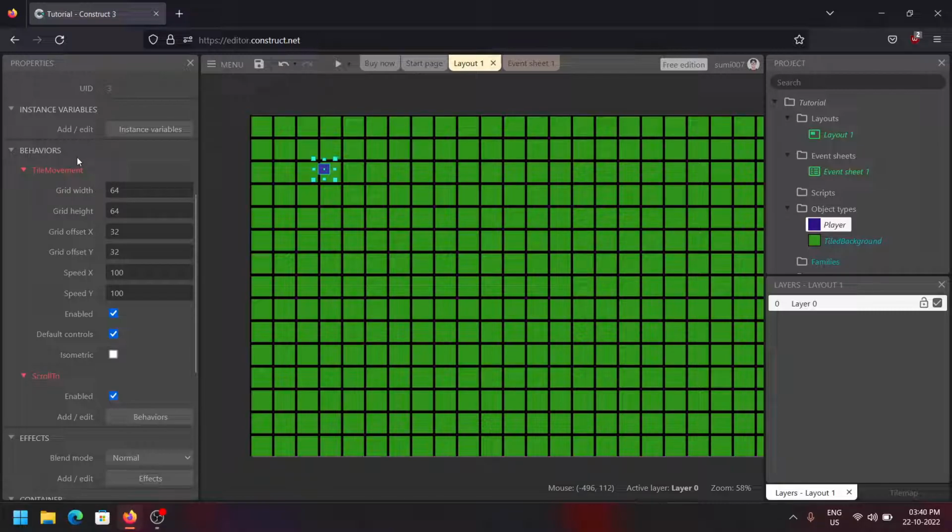In this tile movement behavior, the grid width I think came with 32 by 32 as default. I change it to 64. Also this grid offset x and grid offset y should be 32 because my tile background, each grid is of 64 by 64. So naturally I need the player to be at the center, so I set the offset to be 32 by 32, provided the player's origin is in the center. I did not change the player's origin, it's at the center.